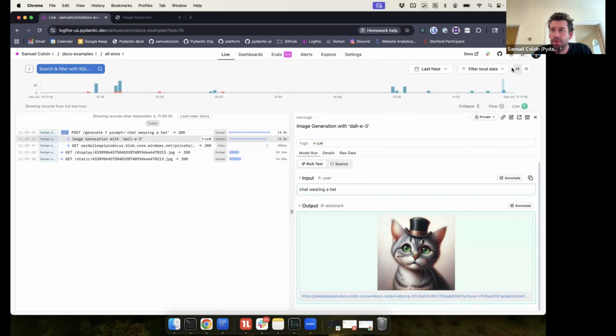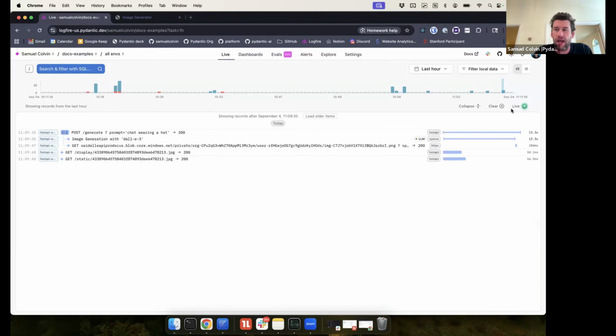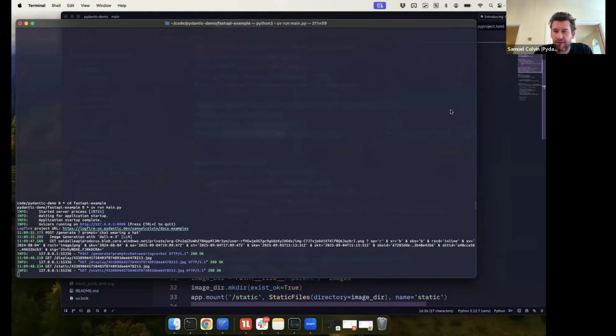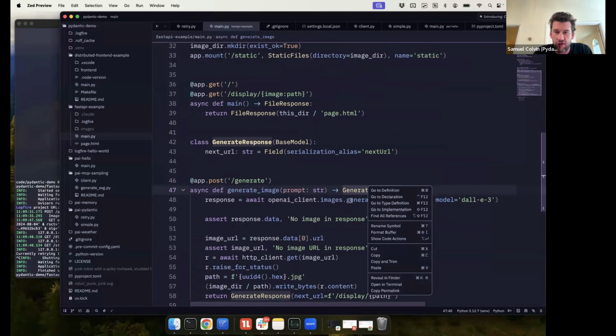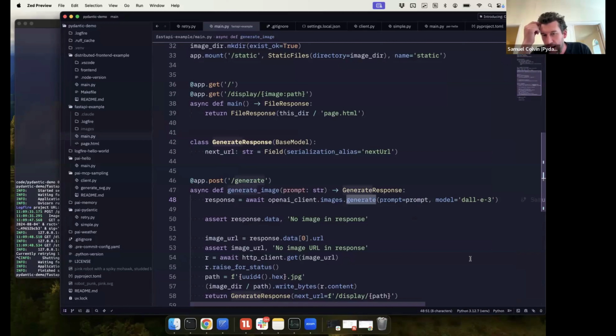Yeah. So unusually for a demo, everything so far I've shown you has worked. But let's look at what happens when something goes wrong. In this case, I will make a slightly contrived mistake where I'm going to change this method here.